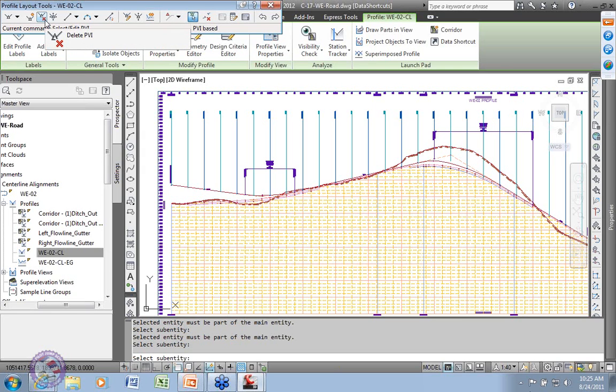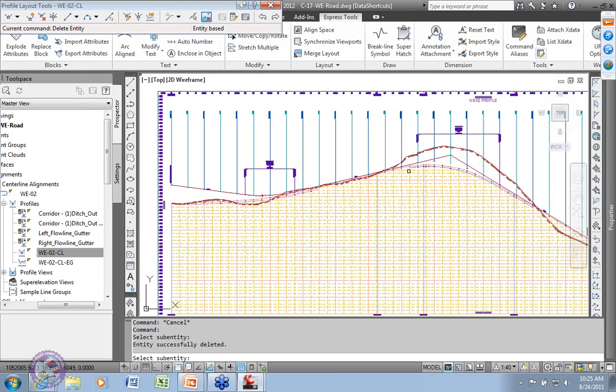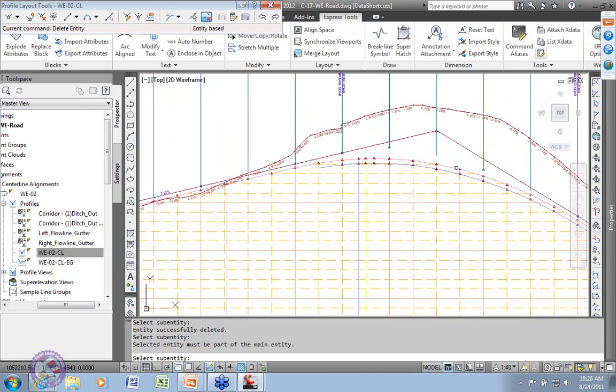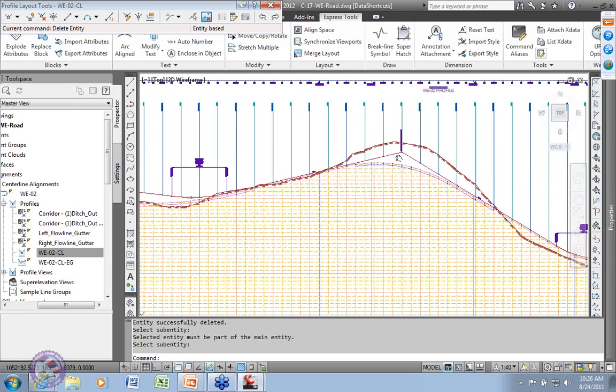What we're going to do, are we going to delete the PVI or delete a curve? Well, actually, we want to go entity based, and I want to get rid of that vertical curve right there. Oh, it already went away. I clicked on it, and you'll see all my labels update. Now I simply have two tangents. So I'm back to my two tangents.